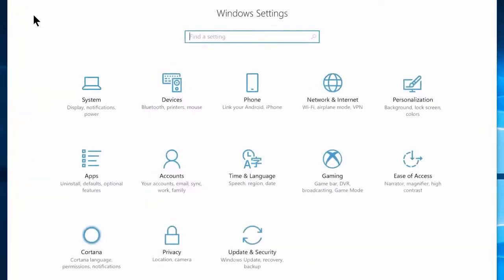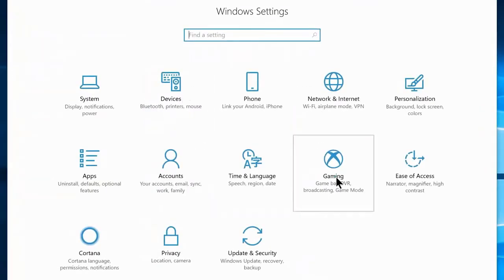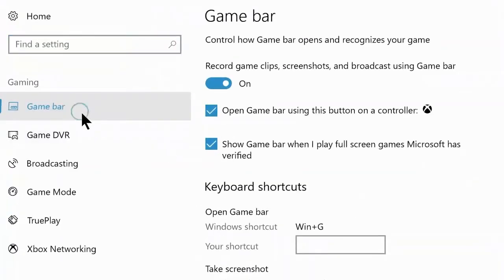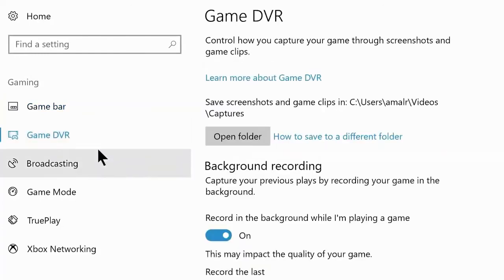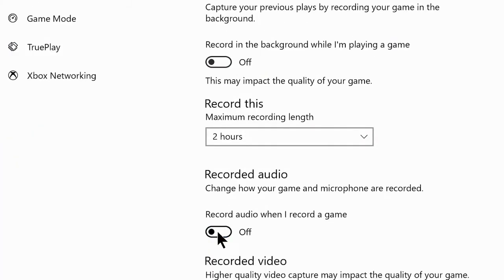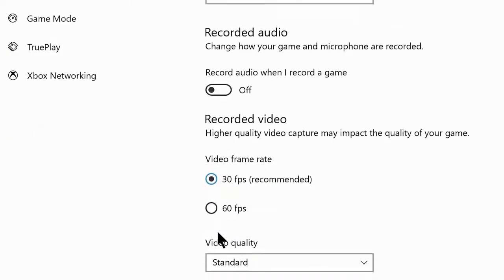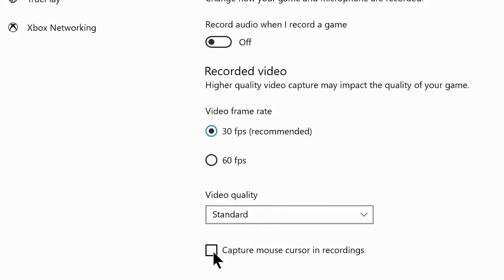Now go back again, and this time let's navigate to gaming settings. Now go to the game bar and disable the option record game clips, screenshots and broadcast using game bar. Now disable show game bar when I play full screen games option. Now navigate to the game DVR tab, and from here turn off record in the background while I'm playing a game option. Then turn off record audio when I record a game, and finally disable capture mouse cursor in recordings option.